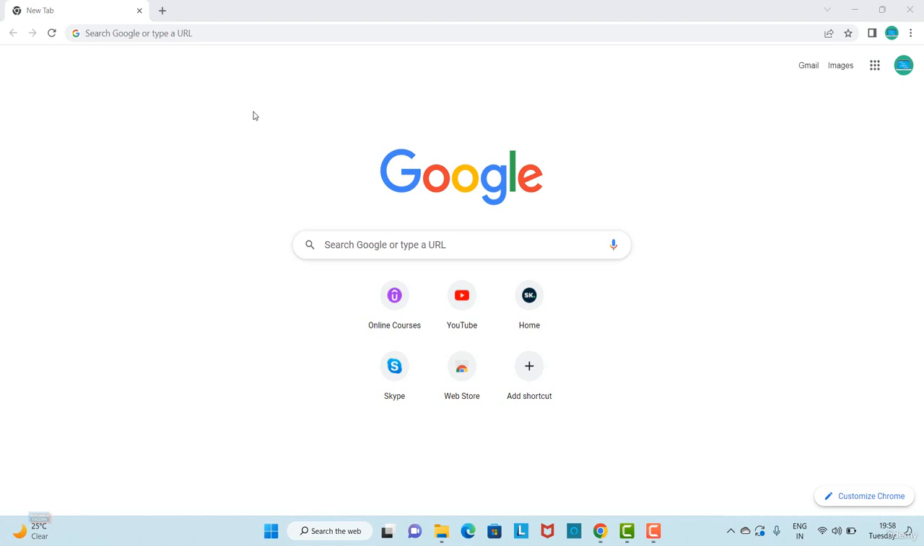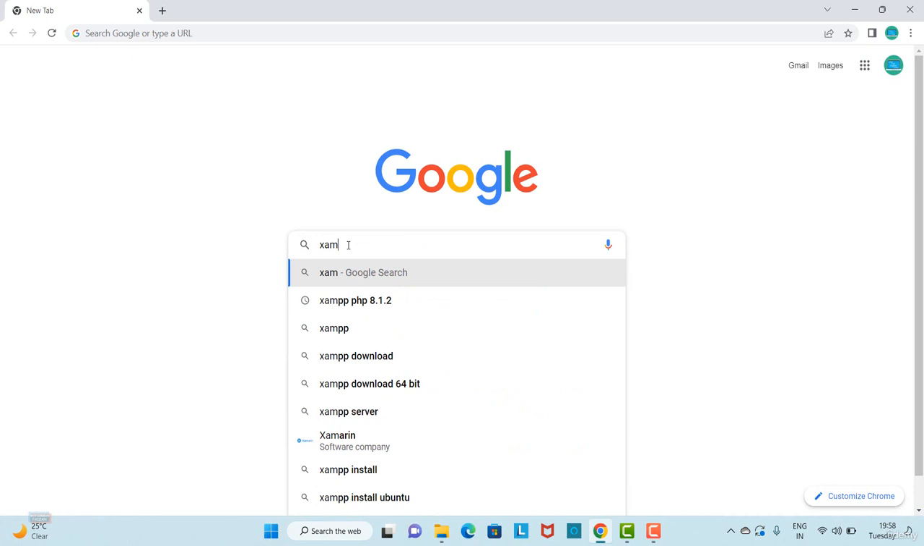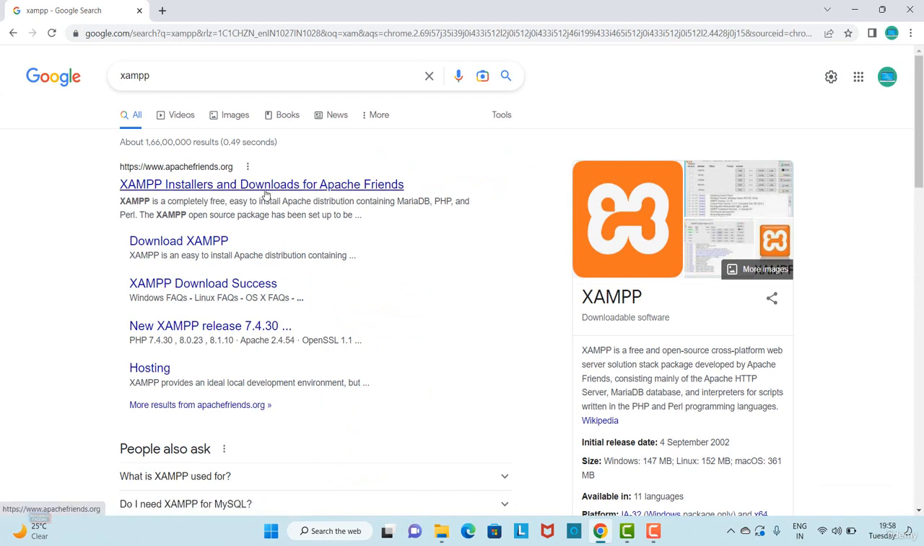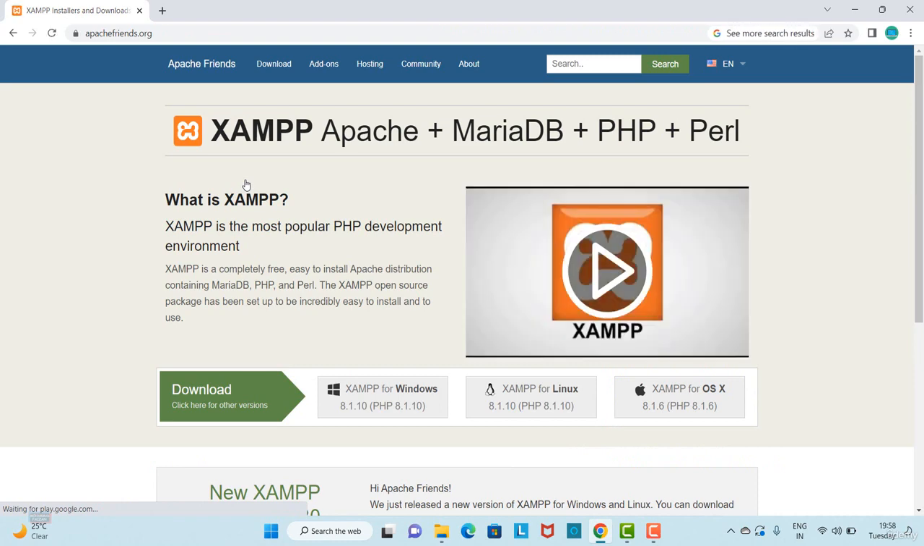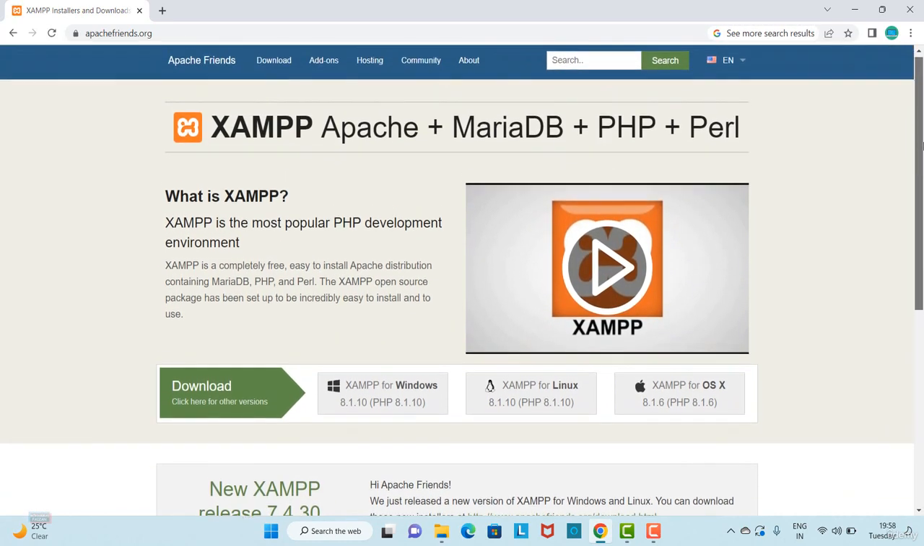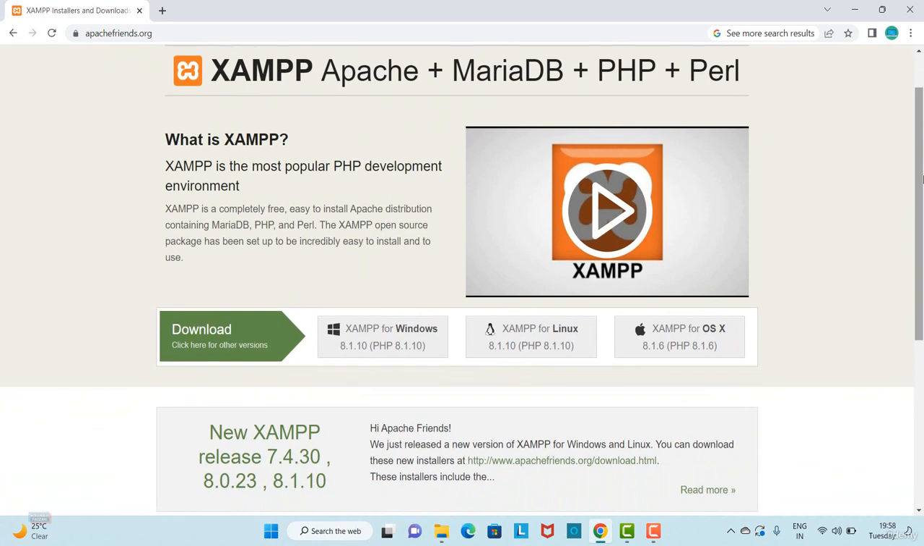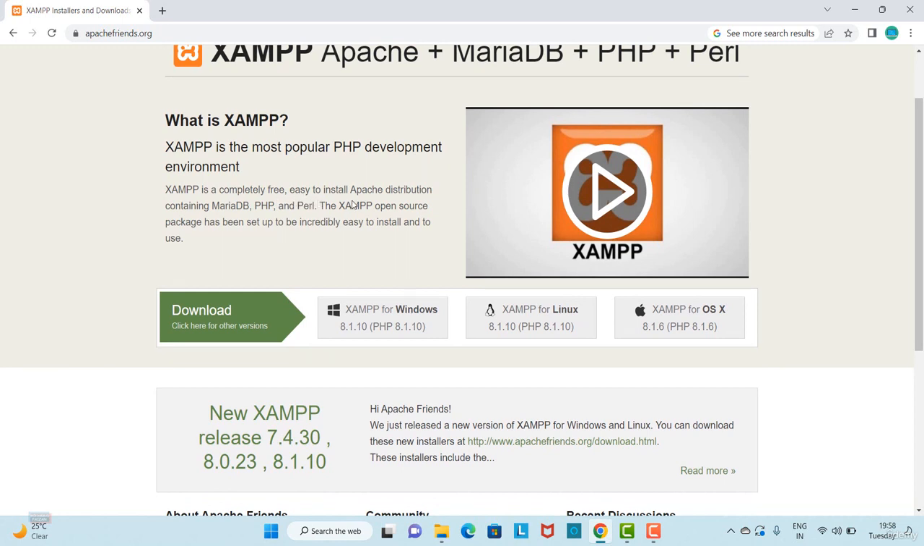So first let's open Google. I already opened my Google, and on Google I can search XAMPP. Here is the official website, apachefriends.org, for the XAMPP server. Let's open this, and here you can read about the XAMPP server. XAMPP is a completely free, easy to install Apache distribution containing MariaDB, PHP and Perl. The XAMPP open source package has been set up to be incredibly easy to install and to use.